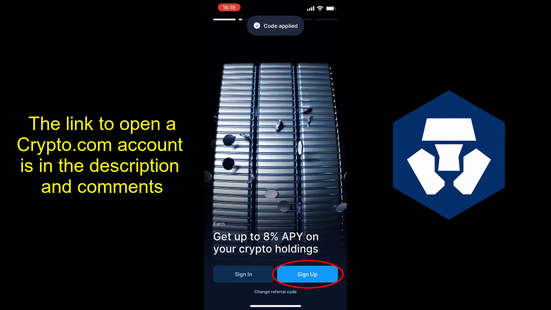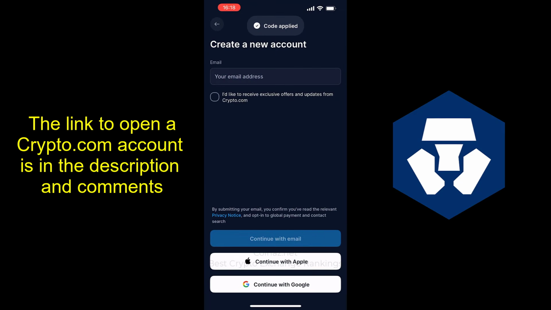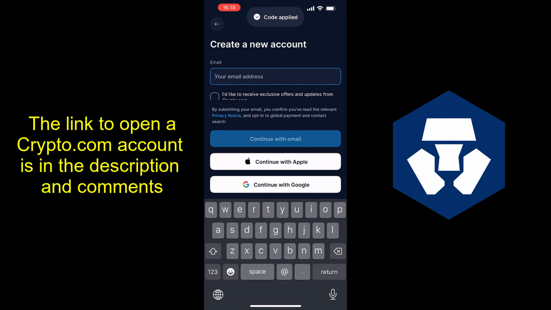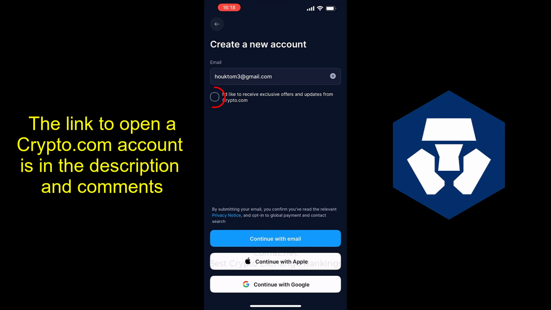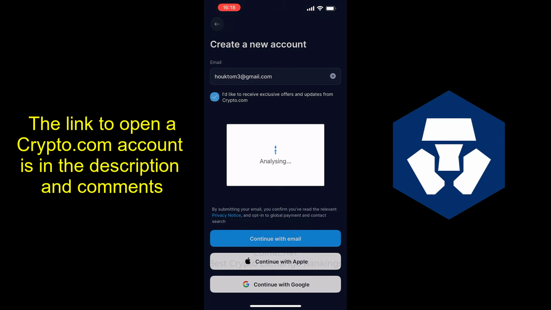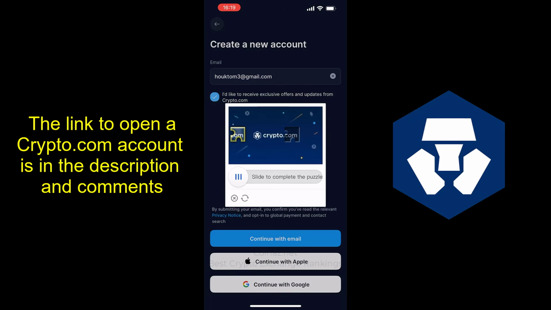Click Sign Up. First, enter your email address. Next, click here. Then, click Continue with email. Please drag the slider to complete the captcha.